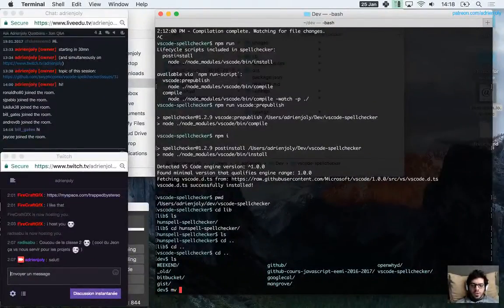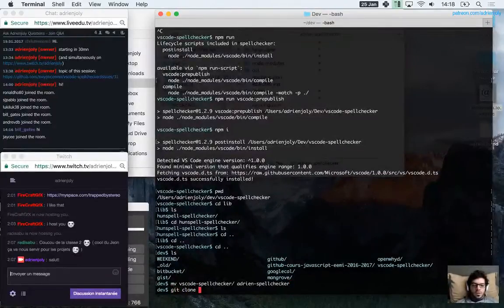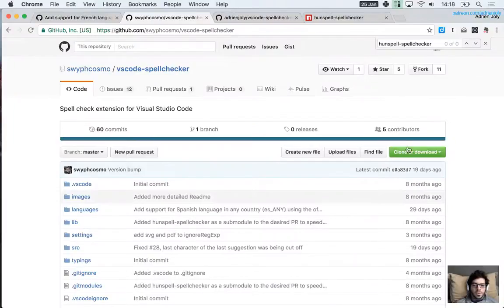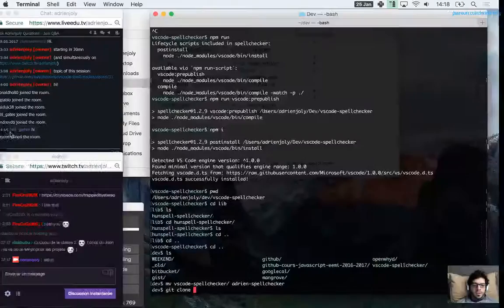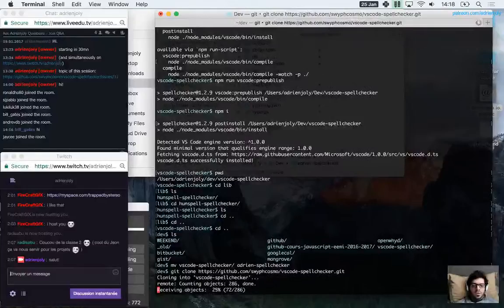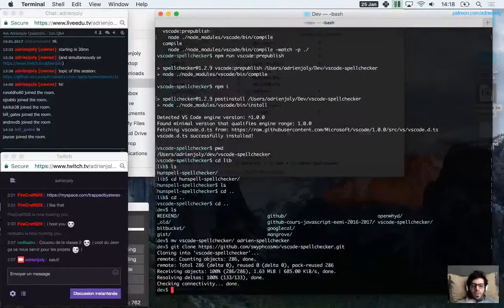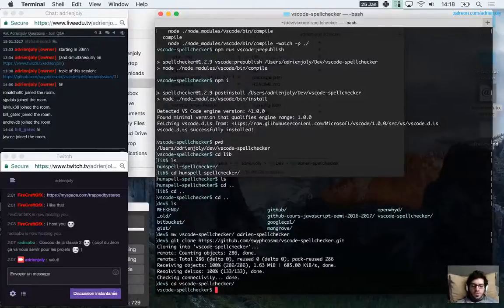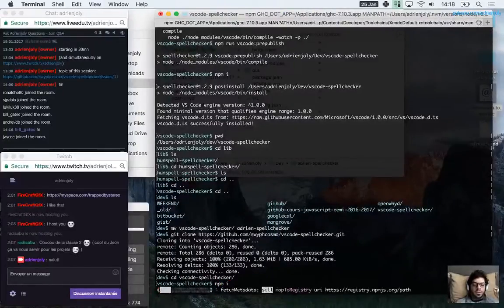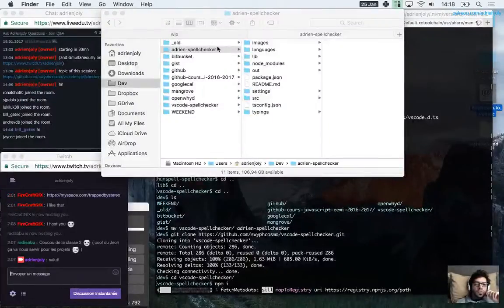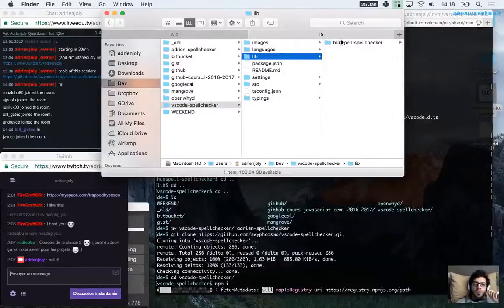Okay, so I'm gonna remove the previous spell checker. I'm gonna rename it to Adrian spell checker, just in case. And then I'm gonna git clone the original repository from there to make sure that I can really install it. Okay, so back to VS Code, we need to reinstall the dependencies, and we're gonna watch if it's going to install the lib directory here or not.